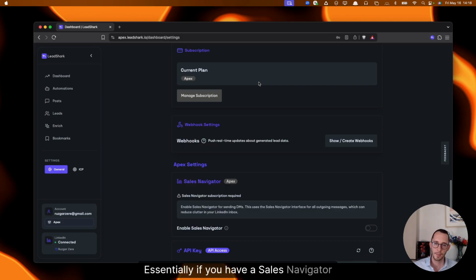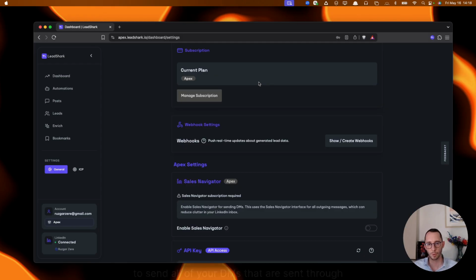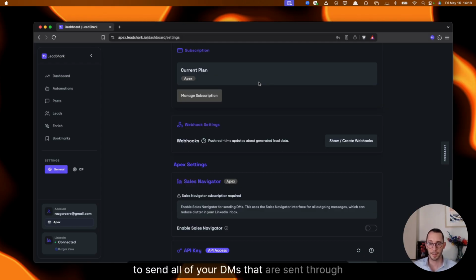Essentially, if you have a Sales Navigator subscription to LinkedIn, now you can use that to send all of your DMs that are sent through LeadShark. So what that means is you actually do not clutter your existing LinkedIn inbox, where all of the messages sent from LeadShark actually appear in your Sales Navigator Messages tab.